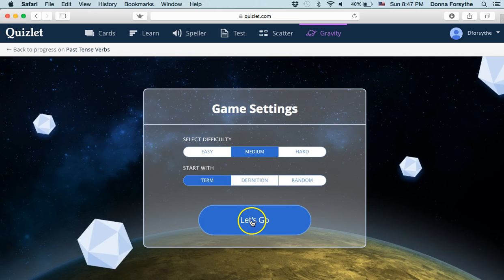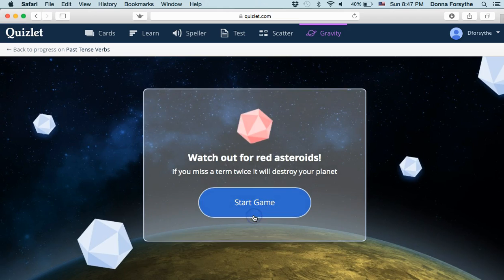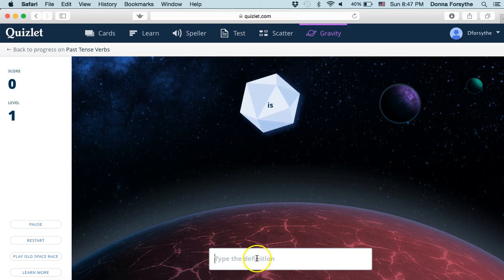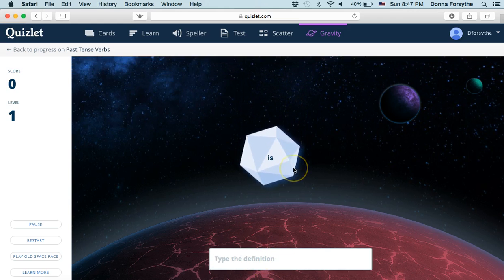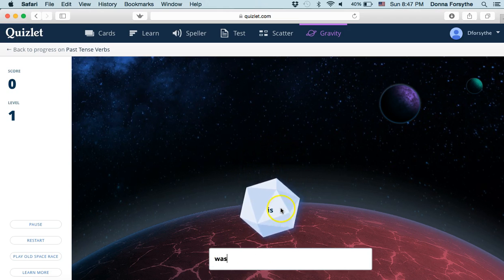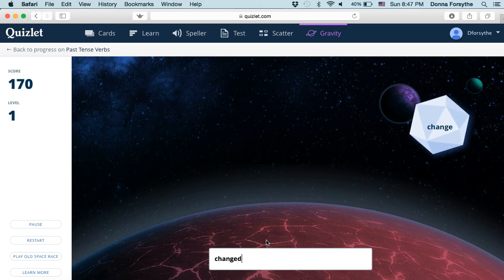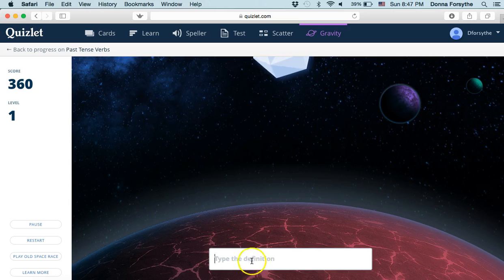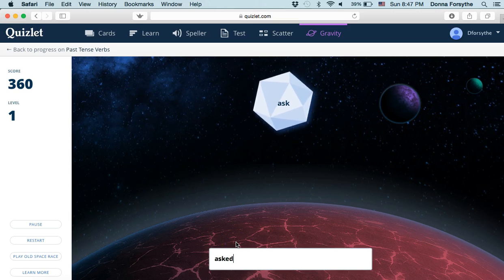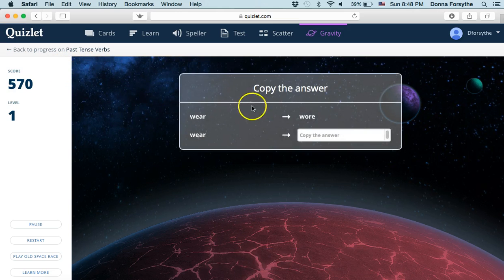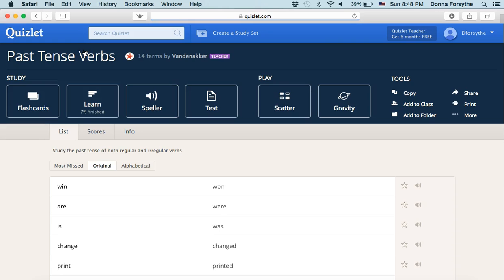Let's just do the term. Let's choose easy and say let's go. It says watch out for red asteroids. Start game. So when it says type the definition, you're not typing the definition, you're typing what goes with it. So if I type was, it disappeared. Change, so I want the past tense. So ask would be asked. And I forget to hit return. But if you hit escape, it stops. And then you can go back to the verbs.